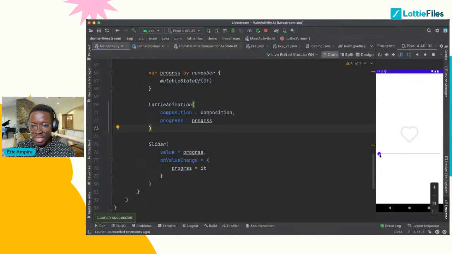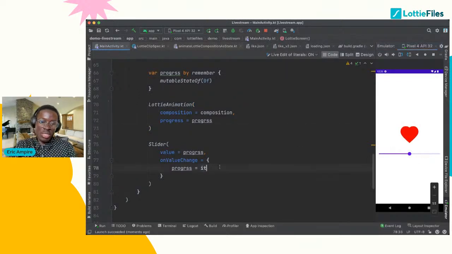As you can see, there is a slider here. If you try to move it, you will see that I can deal with the progress of my animation without looping the animation forever. So it's a use case that can be interesting, depending on the application that you are trying to build.